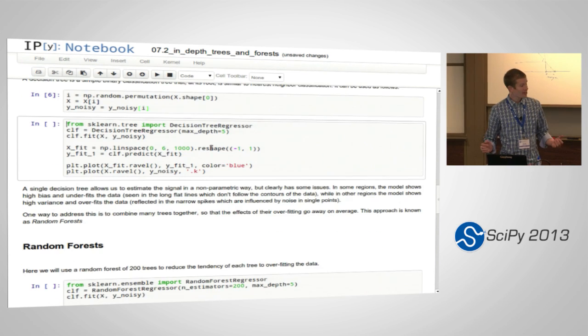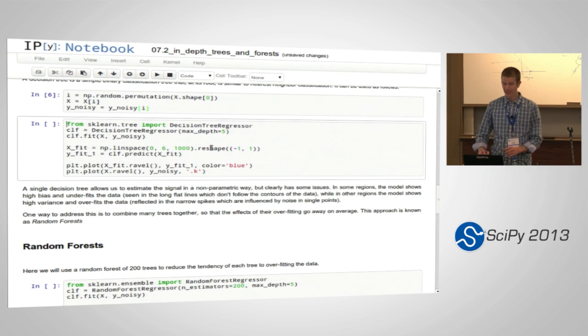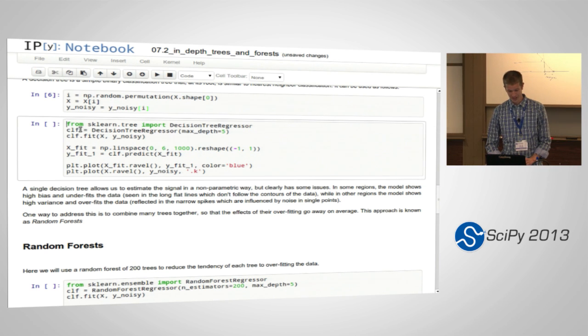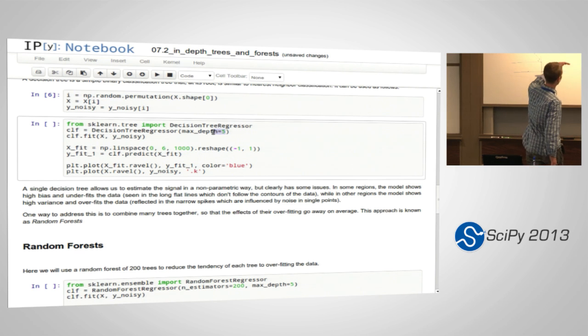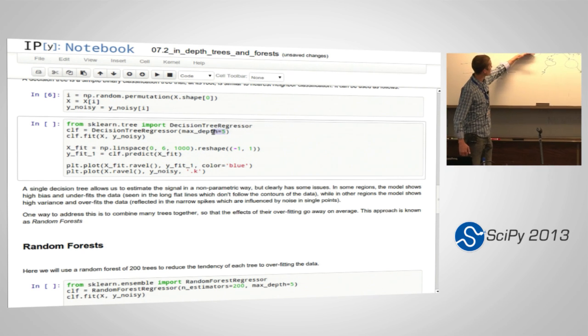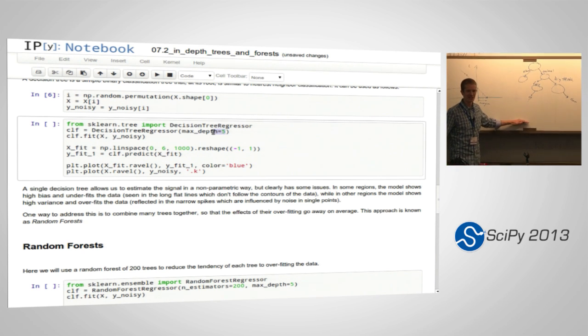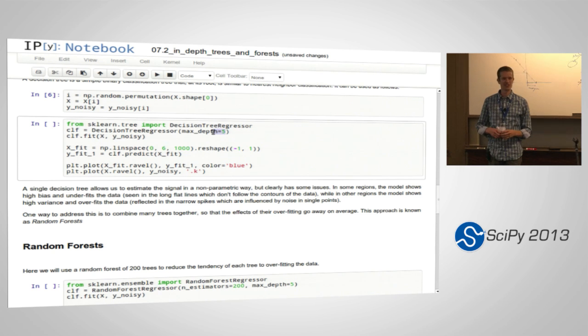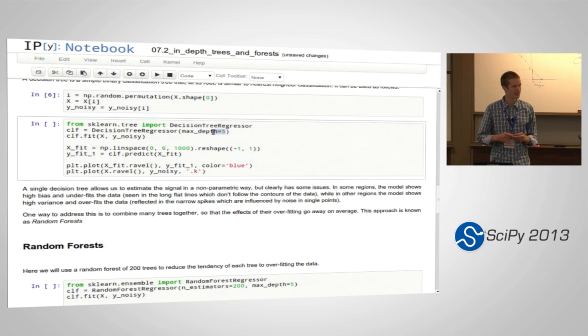Now, the decision tree regressor works just like every other estimator that we've seen. You just instantiate it. We're going to say the max depth equals 5. That's basically saying we want to ask 5 levels of questions to go down, and we'll divide our data up into 2 to the 5th different categories with that.